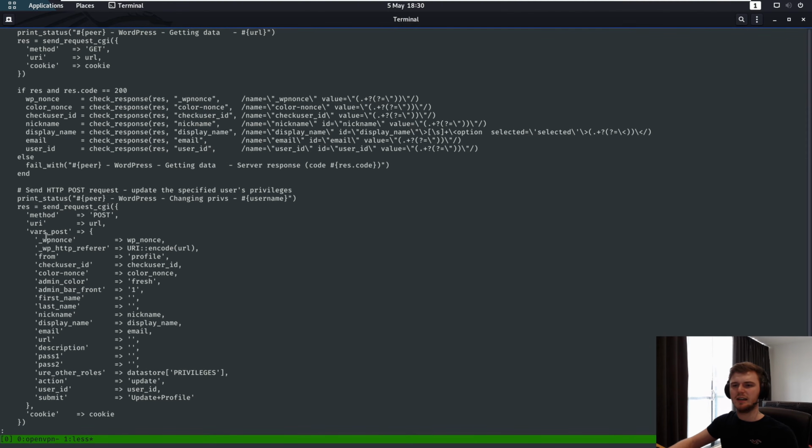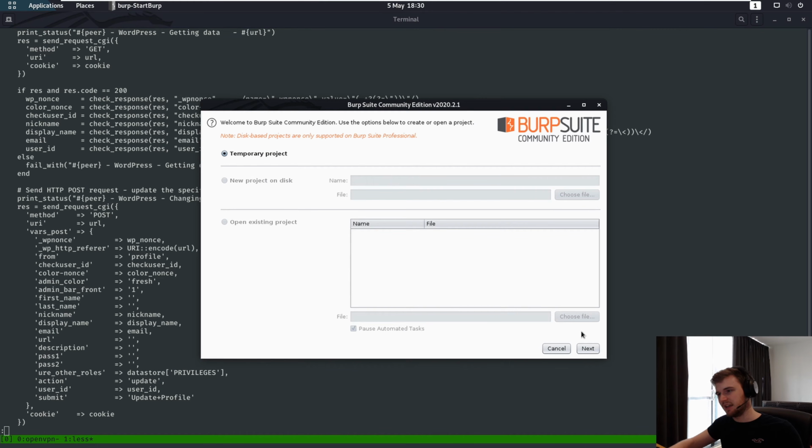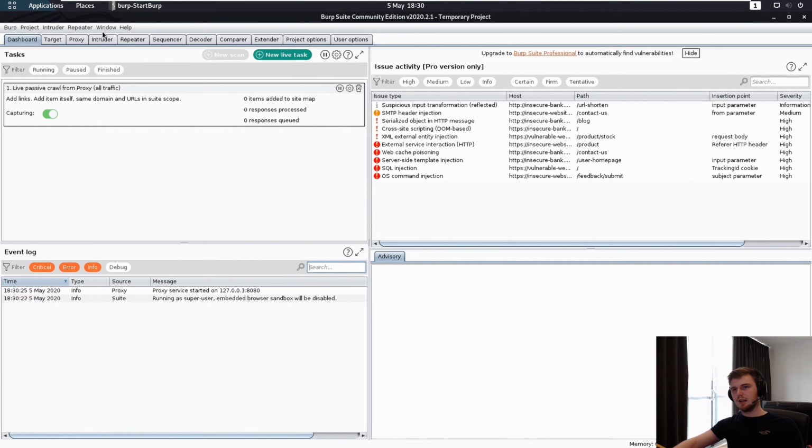The best thing to look at is the order. So this is how it would be strung. So it would be WP nonce and WP referrer and from and check user. You get the picture. So what we'll do is after pass 1 and 2, we'll add your other roles. Nope, we don't want to update. If you can't tell already, I probably should go through and update some of my software on my Kali distro.